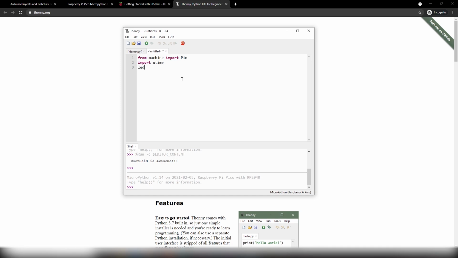Now we will add an object titled LED to connect the GPIO pin 25 where the LED is connected and set it as an output pin. In the next line, we will be setting the LED pin to low so that the light will not be glowing in the beginning of the sketch.